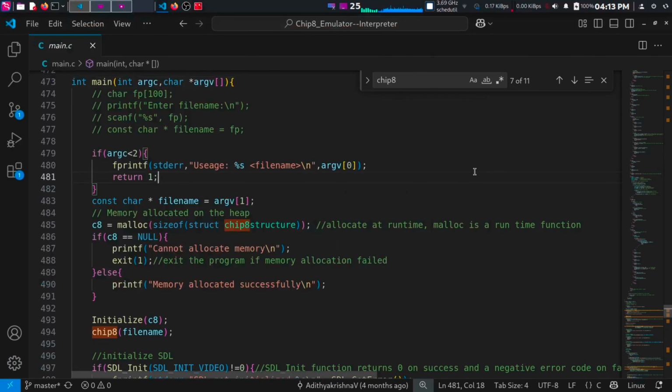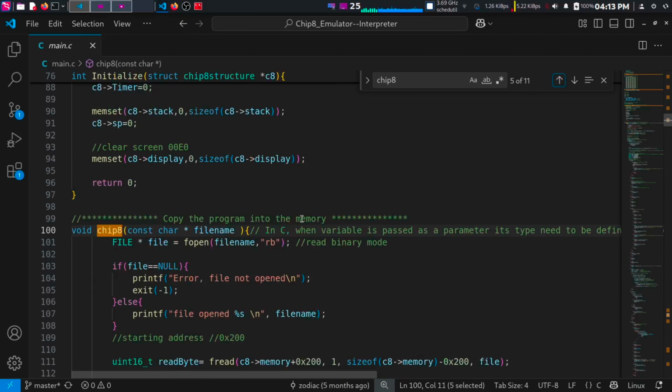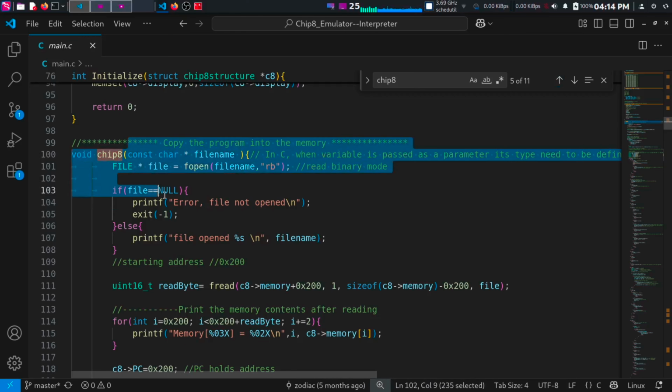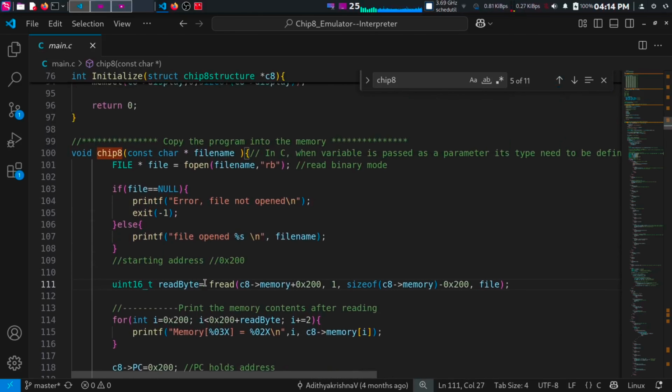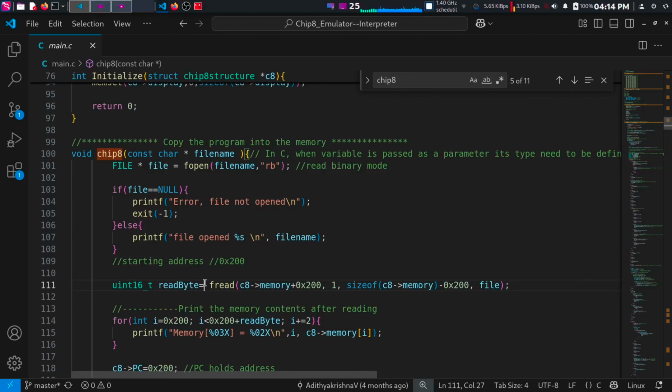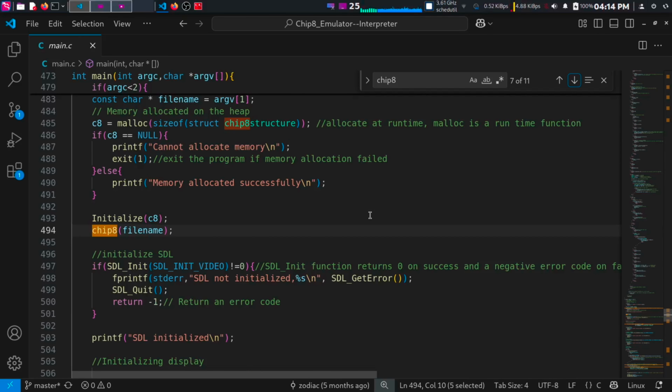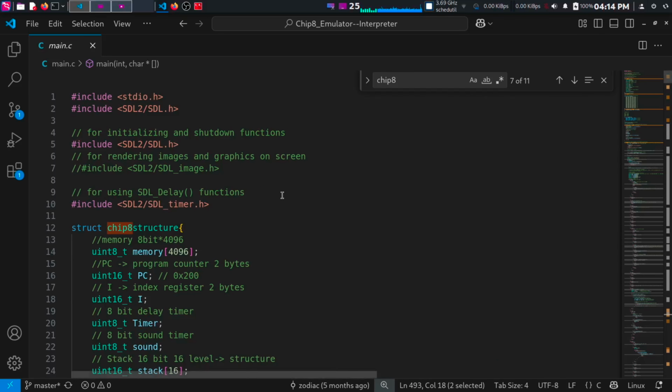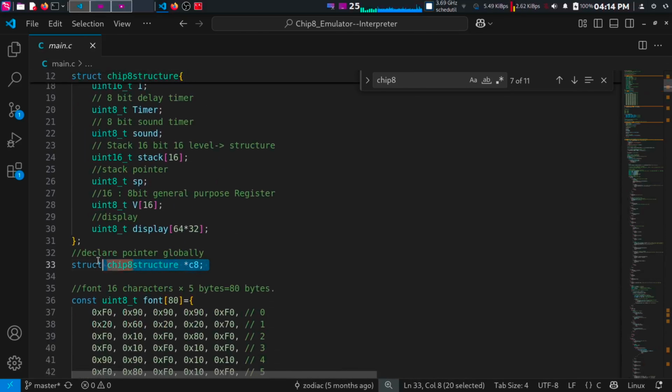Now create a pointer, filename, to store the address of the argument vector and pass it to the CHIP-8 function, which is the function we use to open the file, read the file, and fetch, decode, and execute the opcodes. If you don't know how reference and dereference of pointers work, I have a video on that. I will link it down in the description. Now pass in our C8 pointer to our initialize function. That is the pointer we use to access all the CHIP-8 components.